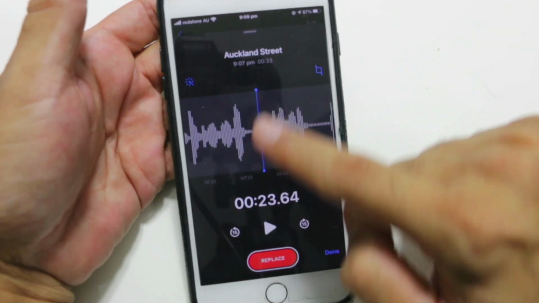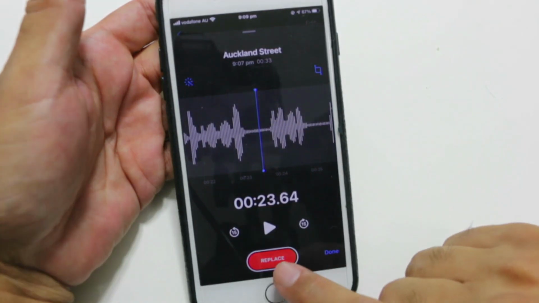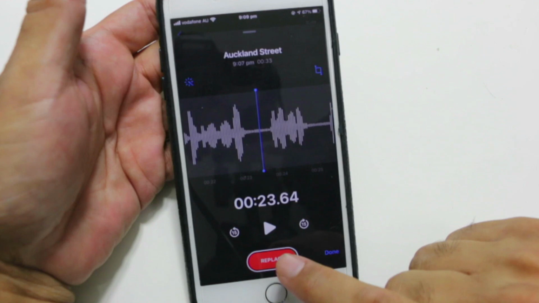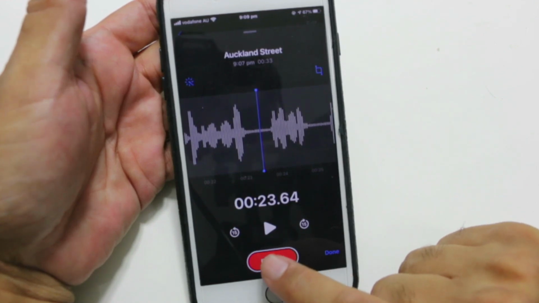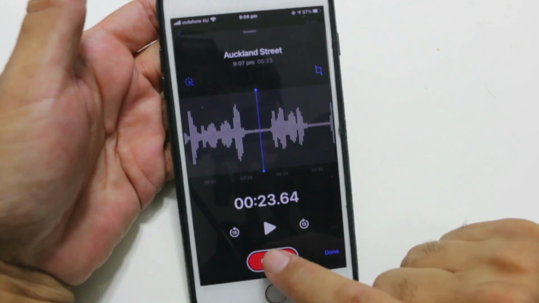So I put my needle here, and now I want to replace. As soon as I hit replace, it will start recording. So I should be quick in saying attached. So I click on this and I immediately say attached.